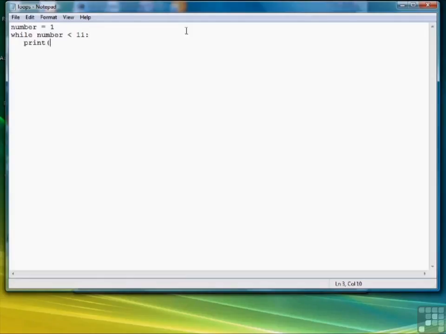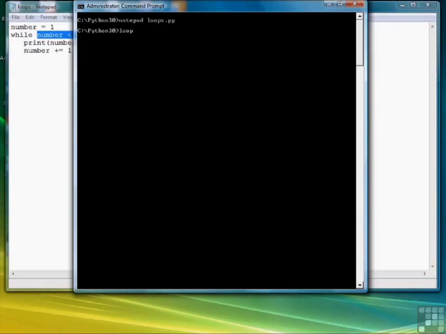Then we're going to print number, and then we're going to increment number by 1 so that A, we'll get all the numbers 1 through 10, and B, so that the loop will stop once number reaches 11, which will make our conditional become false. So let's save the file, bring our command window back up, and there's the numbers 1 through 10.